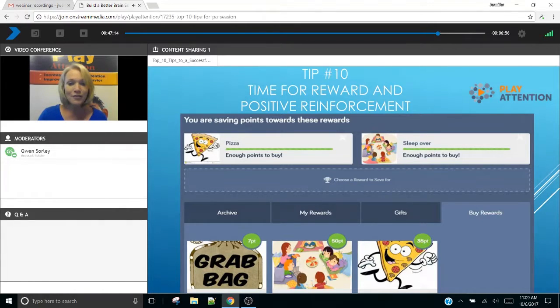Here's an example of a short-term reward. So for 7 points, he gets to select something out of the grab bag. So 7 points, he can probably earn 7 points in about 2 sessions. So that's a short-term reward. But then we have long-term rewards right here. For 50 points, he can purchase this long-term reward, which is a sleepover. So in order to purchase that, he's actually going to have to save his points towards that goal. So again, we're providing 2 different types of reinforcement.